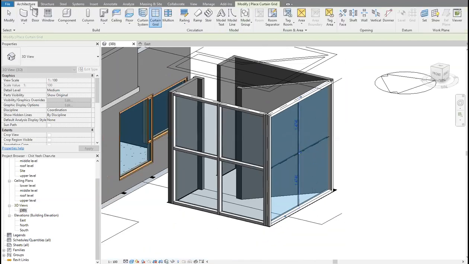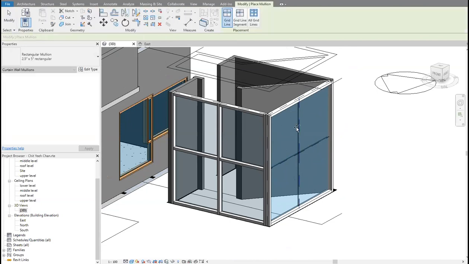So again, from architecture, I need to bring the mullions now, since I have the grid of the mullions. So I select mullion. No need to change the type. I will just click this one and this one, and I continue. I no need to continue the whole project, because I think I explained the basic thing.